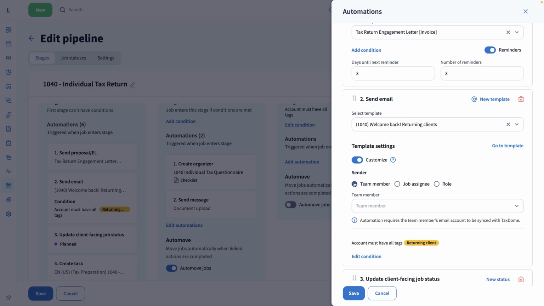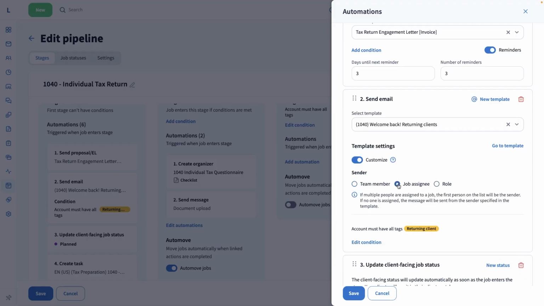When you customize the sender, you have three options. You can select a specific team member, which sends the email from that person. The selected team member must have their email synced with TaxDome. You can choose Job Assignee, which sends the email from whoever's currently assigned to the job. If multiple assignees exist, the email sends from the first one listed. This keeps communication coming from the team member actually doing the work.